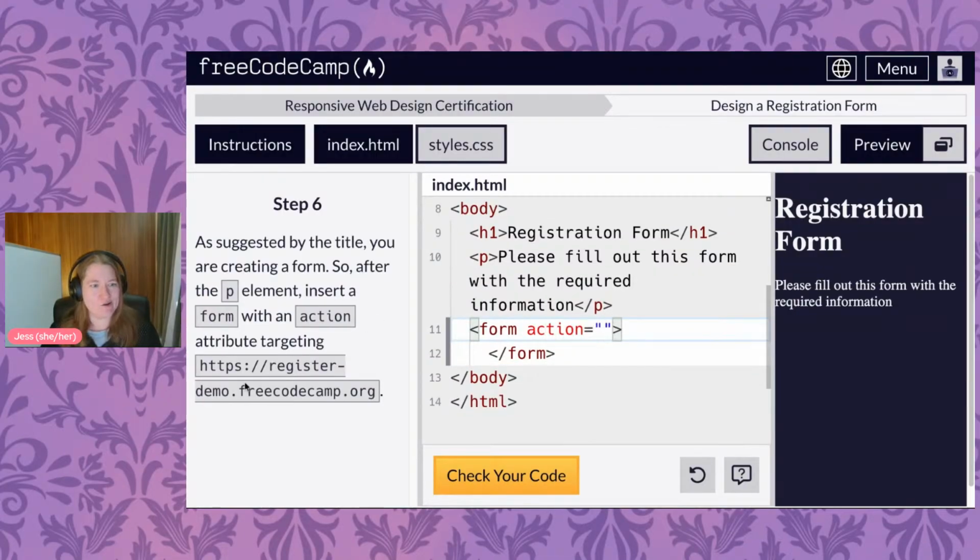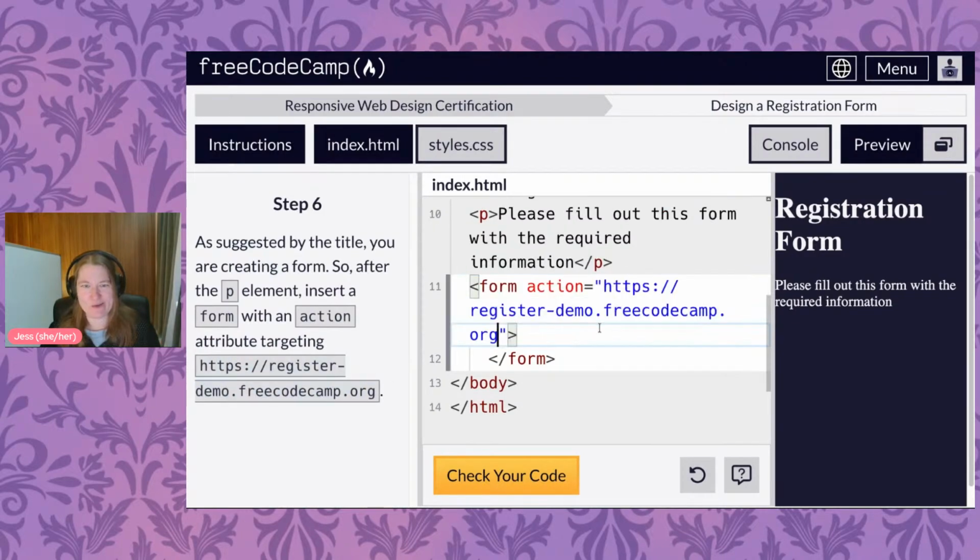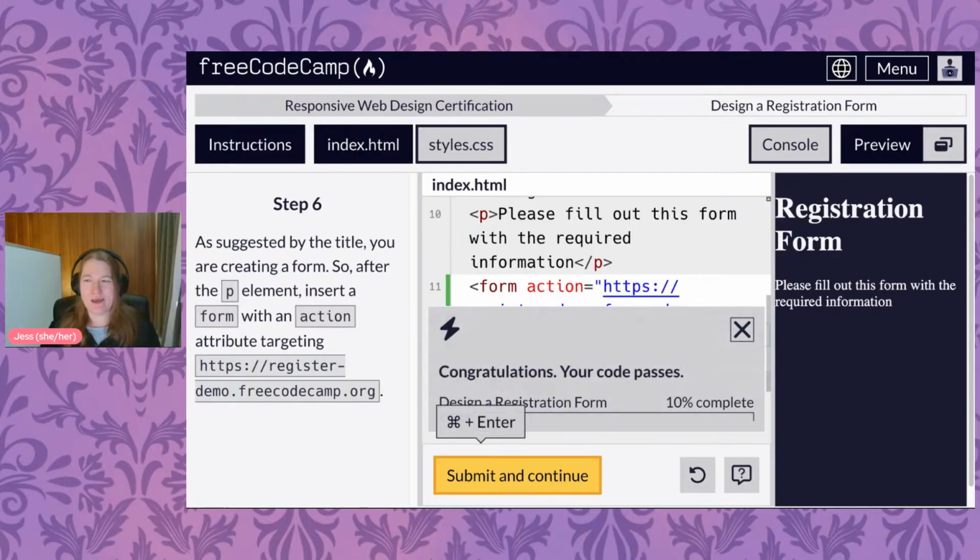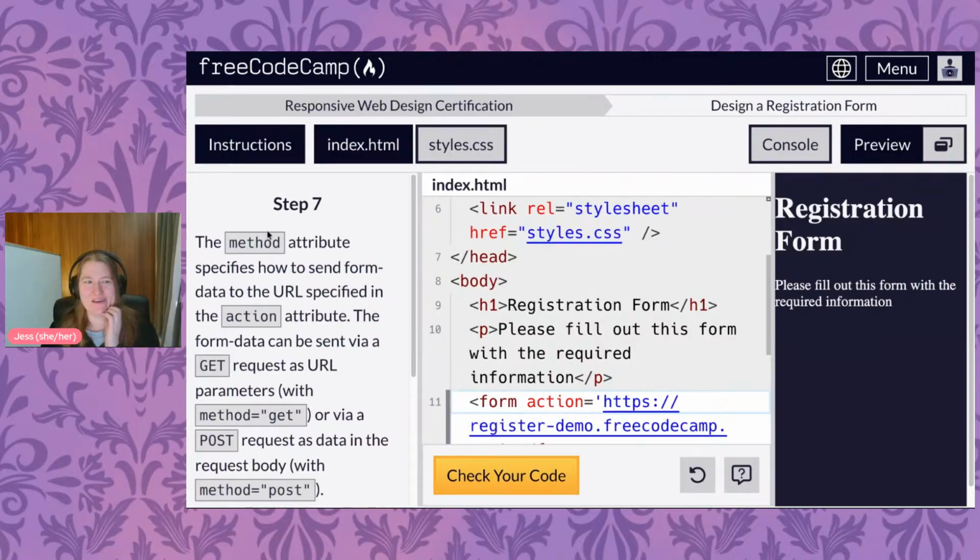It's going to be targeting register demo free code camp. Okay. Let's see if this is what it meant. Everything passes. Everything's terrible, but this isn't too bad. So we covered this really briefly when we first talked about forms. The method attribute is going to talk about which method the form is going to send or get data. There's different kinds of ways to send data. Here, the form data can be sent via a GET request as URL parameters.